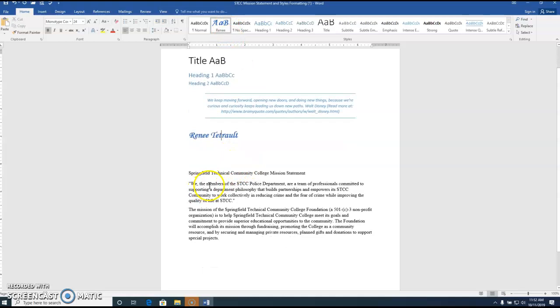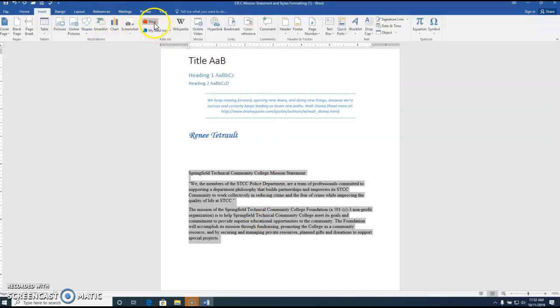All right, the next section's a little different. We're going to create what's called a word cloud. So select the title and the 2 paragraphs below it. So select them all. And this is the mission statement, right, taken directly from the STIC website. You're going to go shopping right now. Click the Insert tab. Click the red shopping bag.